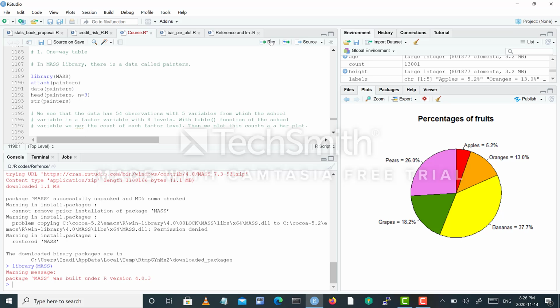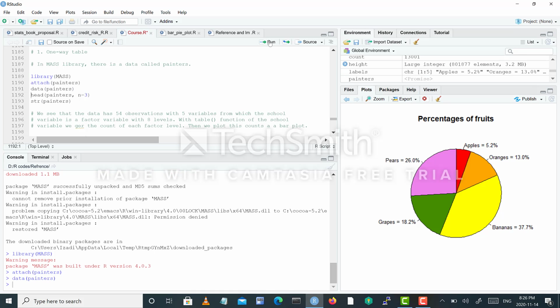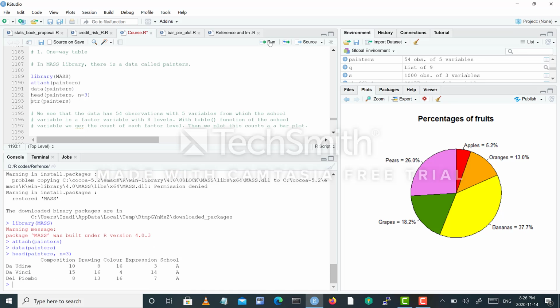Attach, we use the attach function. Painters is a data set which is a part of the MASS library or package, so we need to call it by the attach function, and data painters and head painters. We see the head, and we have composition, drawing, color, expression, and school. 1, 2, 3, 4, 5 columns.